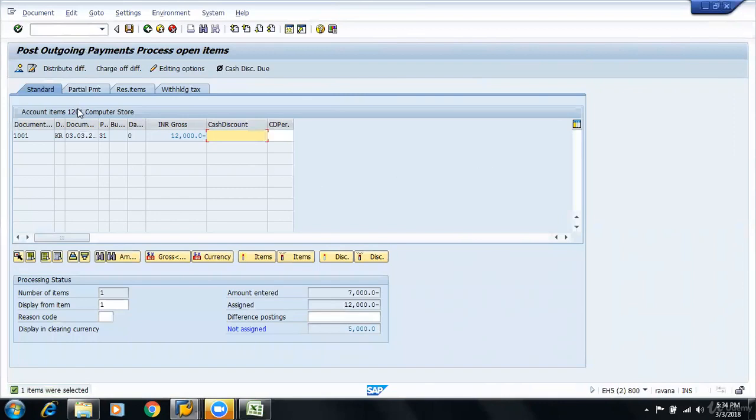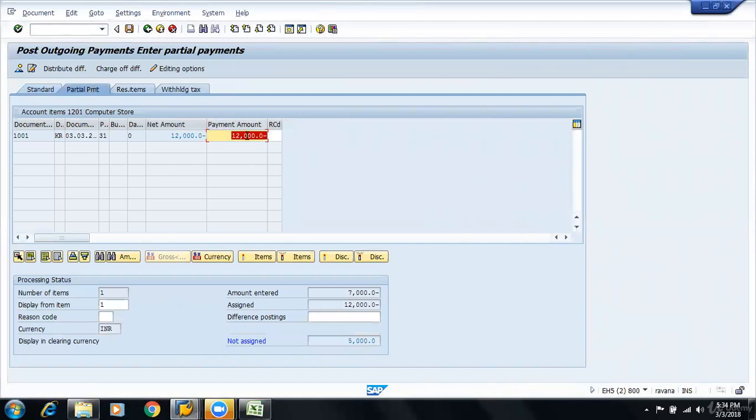There you are. You will see a few tabs on the top. These tabs were already available in the complete payment as well, but we did not use them because standard is for complete payment. Partial payment is this thing, and for residual, you'll find that. Withholding tax is a completely different thing, we'll be taking up as a separate topic. We will be coming to residual items also, which is our next topic to be discussed in the same video. Now let's focus on partial payment.